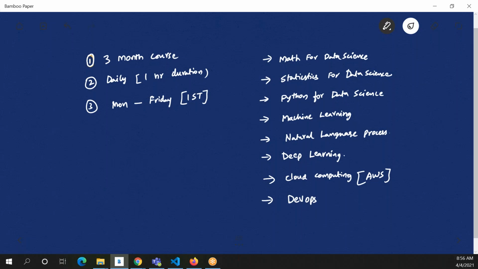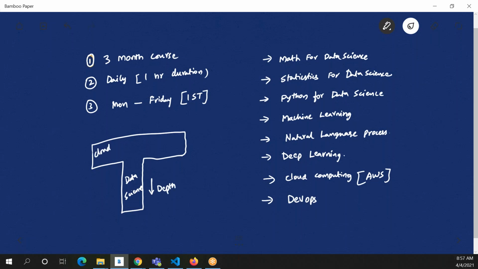So these are deadly combinations, where in the data science part we will get the depth, and in cloud computing and DevOps we will get the breadth. So I kind of draw a T-shaped structure in which we need to learn data science, which gives us the depth, and we need to learn cloud and DevOps, which gives us the breadth.